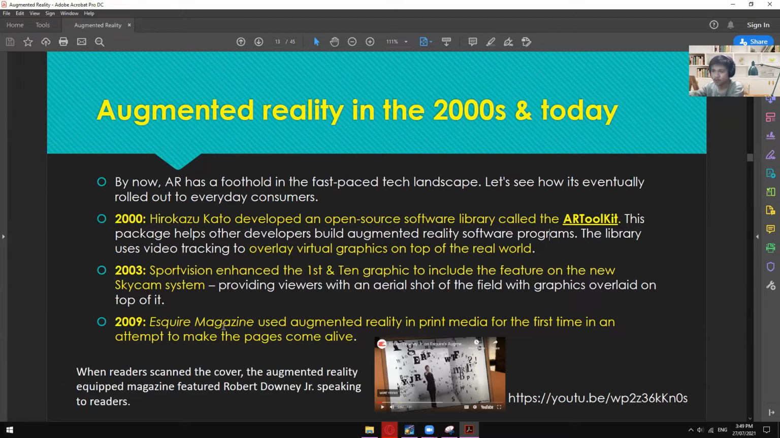And then 2009, Esquire magazine used augmented reality in print media for the first time in an attempt to make the pages come alive. Ito, sobrang ganda nito, isa sa mga nakakabilib na augmented reality. If you're interested, please check this YouTube link. You will see that just by placing your device, you will see this man, Mr. Robert Downey Jr., speaking to readers, wherein hindi naman talaga siya nagsasalita, kasi picture lang naman siya. Pero pag tinapat mo na yung device mo or cellphone, you will see that he is speaking in three dimensions. Napapaligiran siya ng mga letters, gumagalaw-galaw yung mga yan. So just check this one later on.